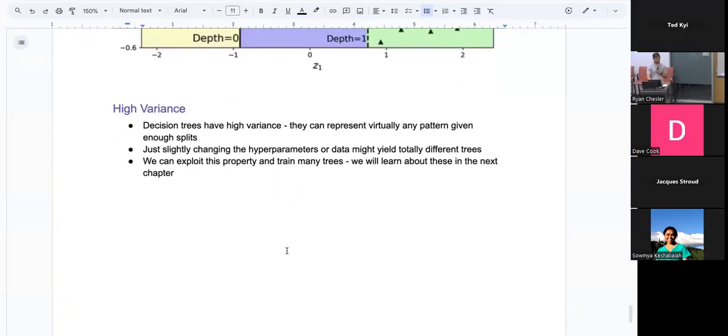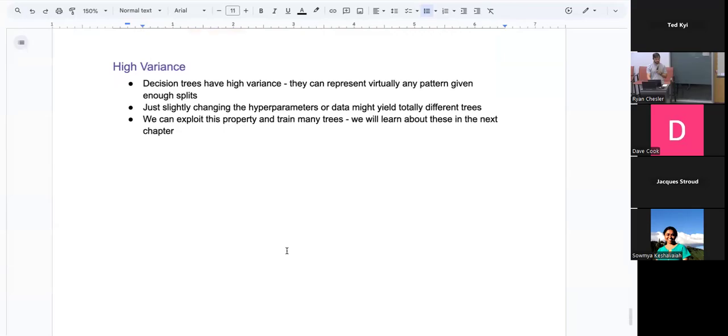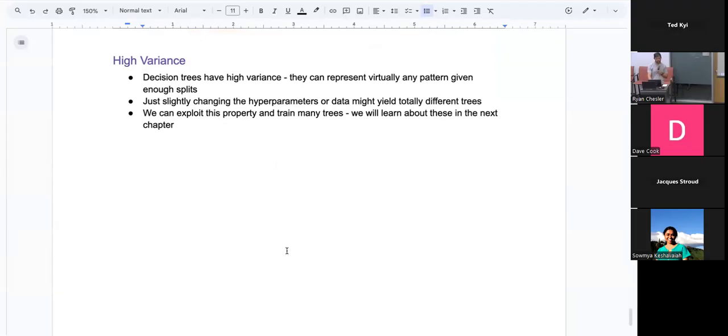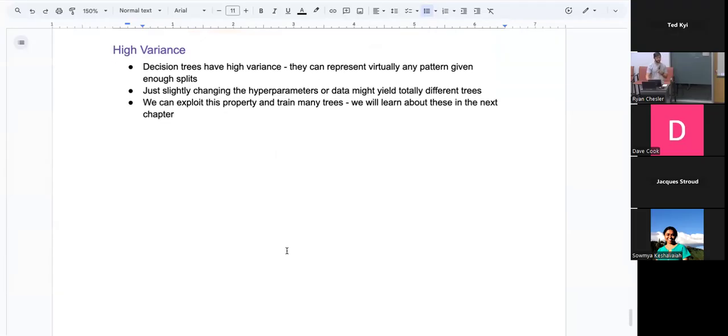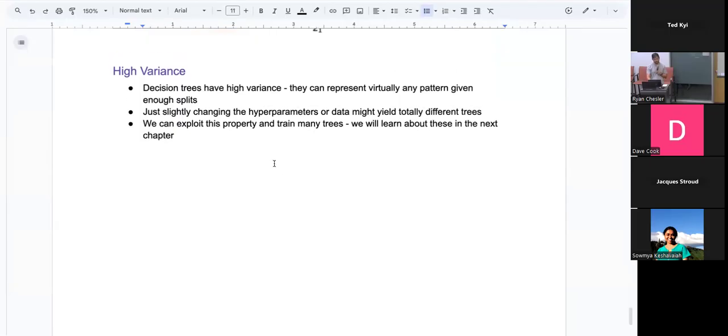So decision trees are considered to have very high variance. Like I was saying, they can theoretically just draw a box around every single point. But also when you rerun it, you can get very different outcomes. So if you shuffle your data differently, if you have different hyperparameters, if you give it a different seed, you can end up with a totally different decision tree. So this is a fault of the algorithm, but it also ends up being a benefit in the end.